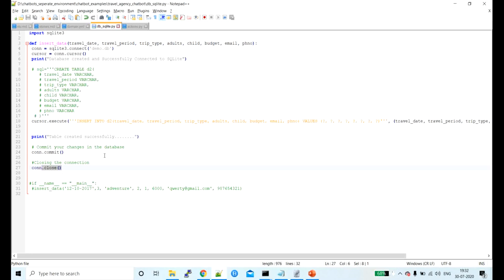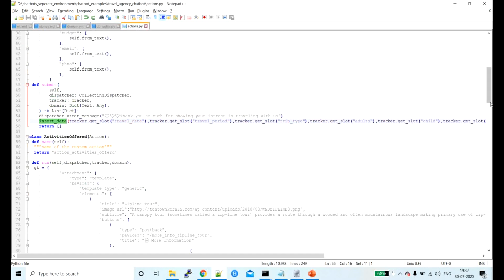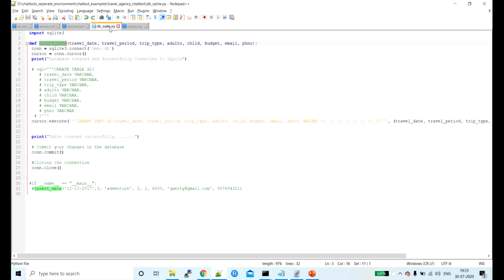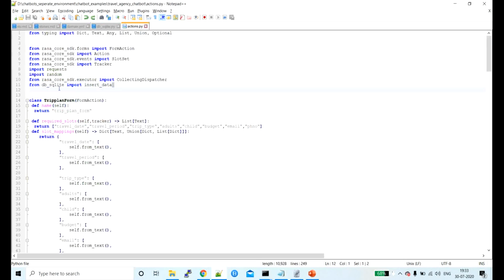I have written this code in a function with the name insert data, and the file name is db underscore sqlite.py. Now let's go into the action.py file. The very first thing you need to understand is what I'm writing over here: from db underscore sqlite. db underscore sqlite is the file name. From this file, I want to import this function. So from db underscore sqlite, import insert data.